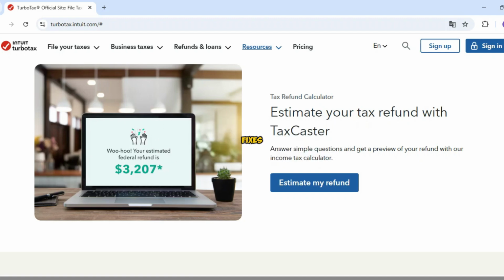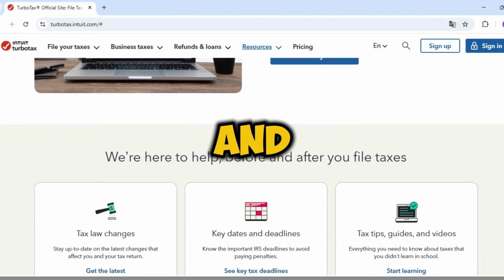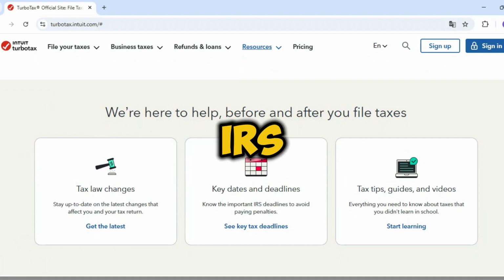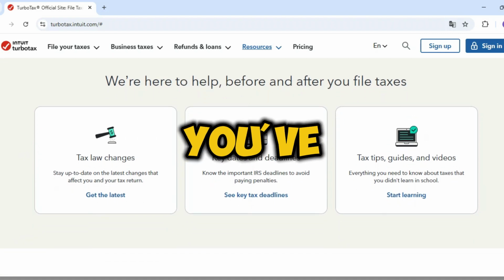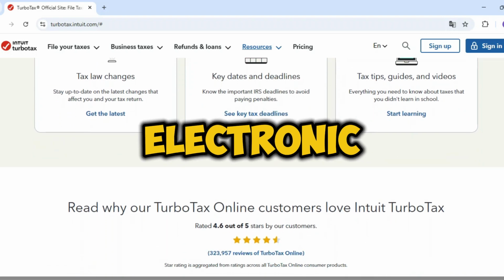Step 2. Common fixes. Many errors relate to a mismatch with your prior year AGI or your name and social security number not matching IRS records exactly. Double-check that you've entered your personal information without typos and that you're using the correct AGI for your electronic signature.